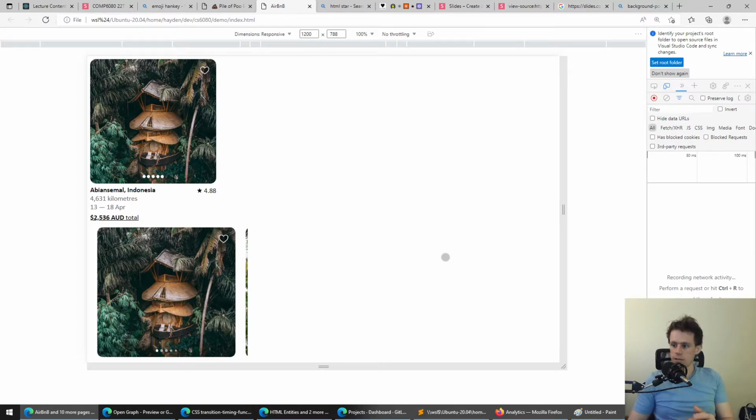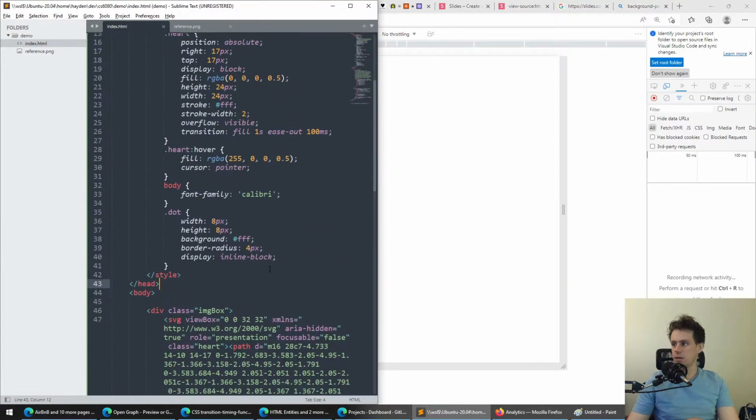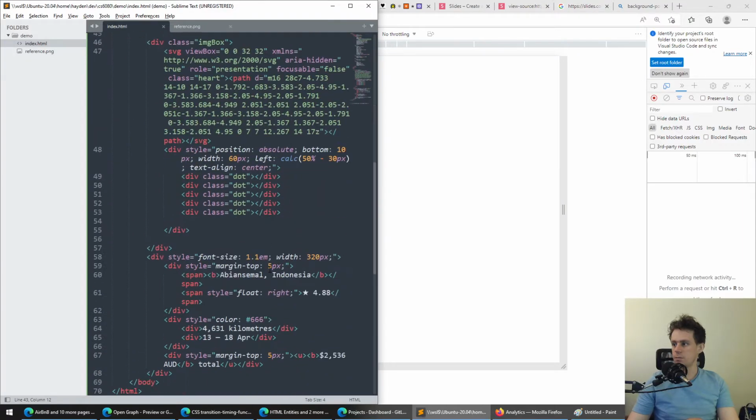Steven says, what are the limit of CSS? I don't know what you mean by the limit of CSS. You might have to elaborate on that one. Jaden says PT versus EM. So when you're setting font size, what's the difference between PT and EM?